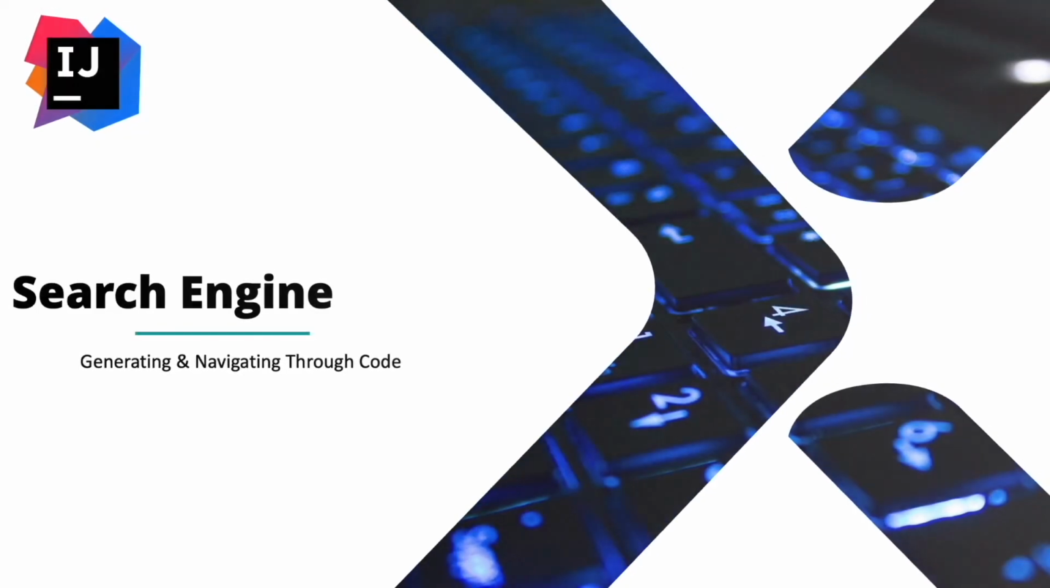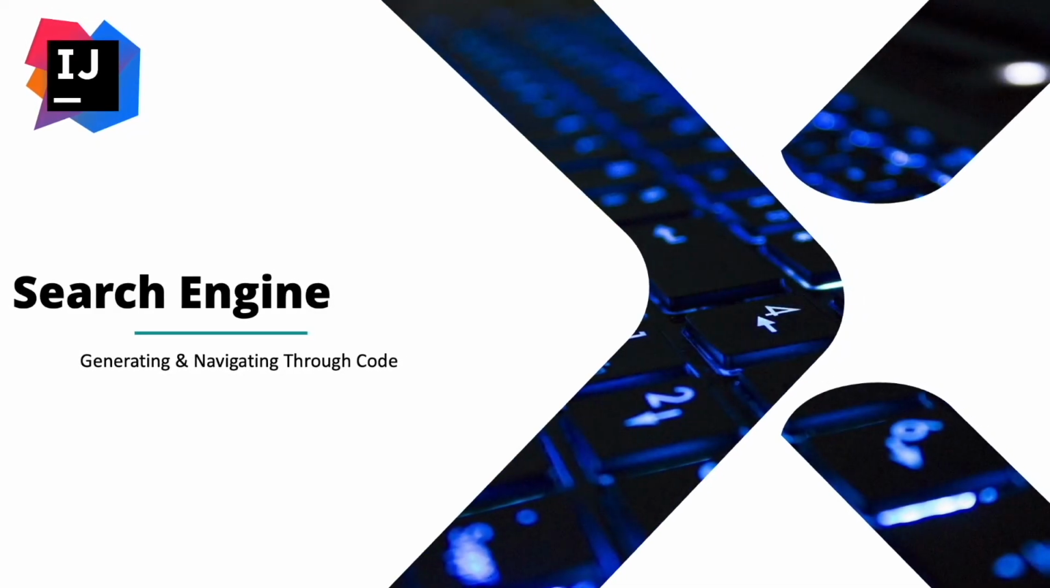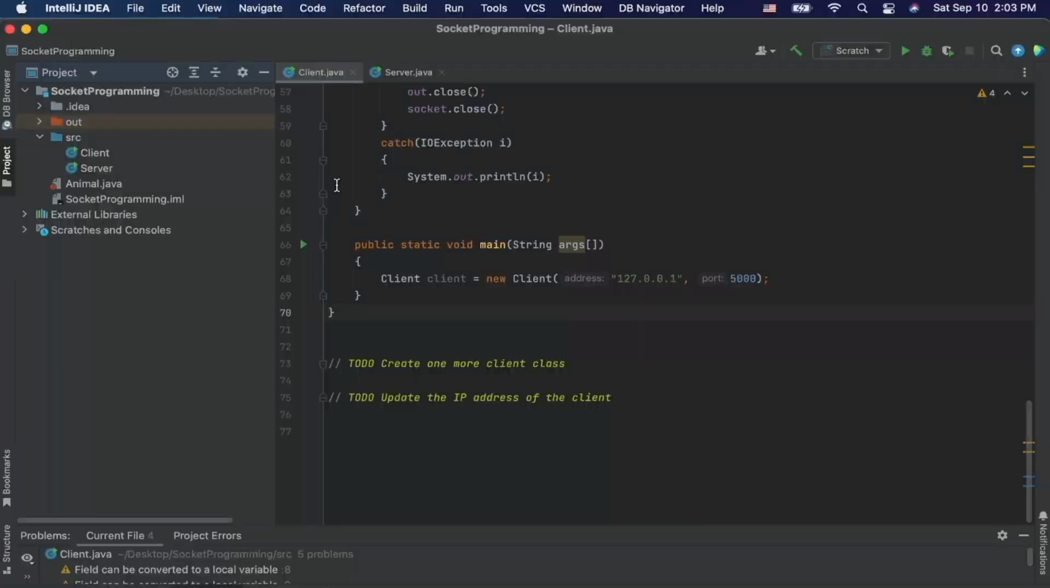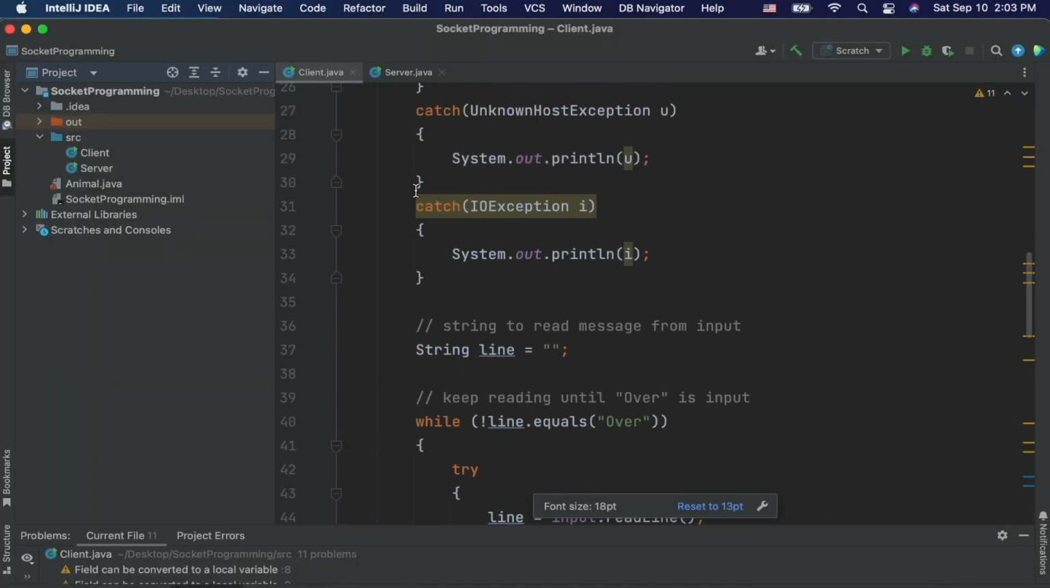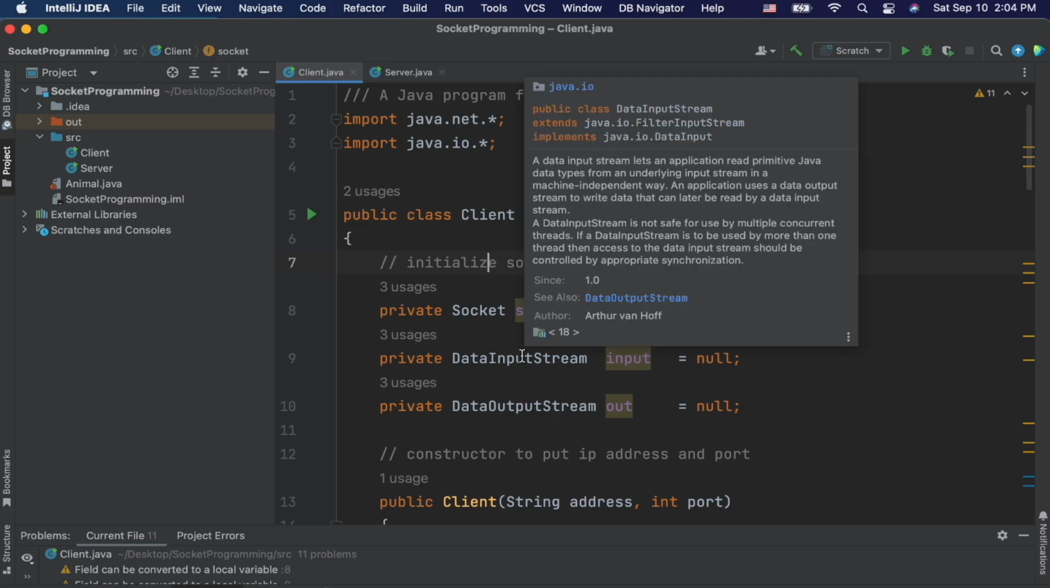Hi everyone, and welcome to this section where we're going to explore the navigation and code generation capabilities in IntelliJ. In this first video, we'll talk about how you can search in IntelliJ. So here we're back to our socket programming project that you have been provided for this course.